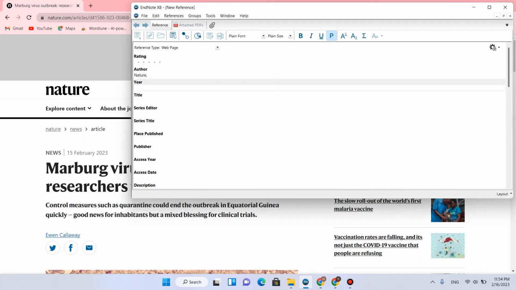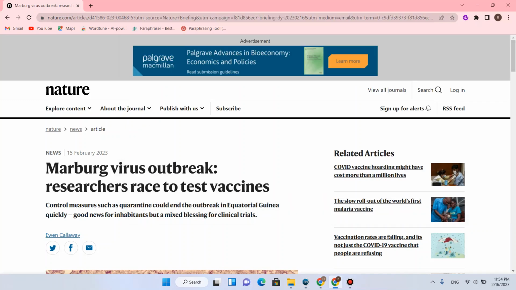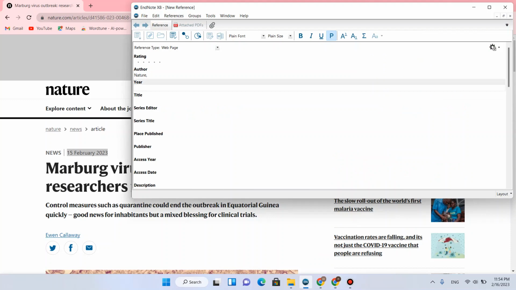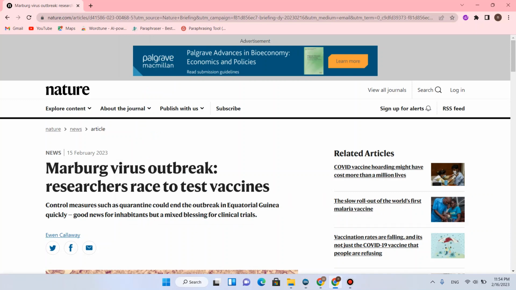And we should complete the year, which is the date of the topic. So we can find it from the website. Our date is 15 February 2023, so we write it here. We have to write it in this style: 2023 February comma, February 15.